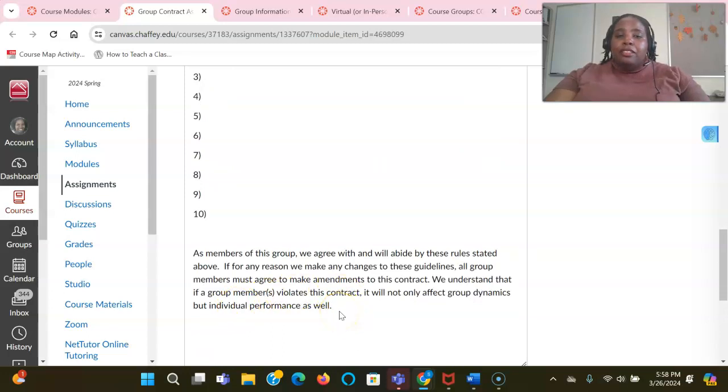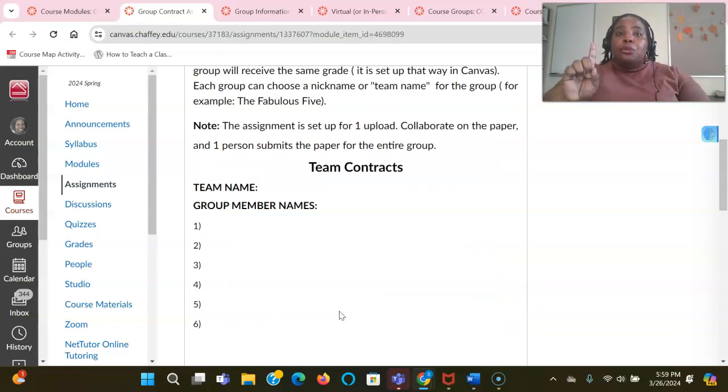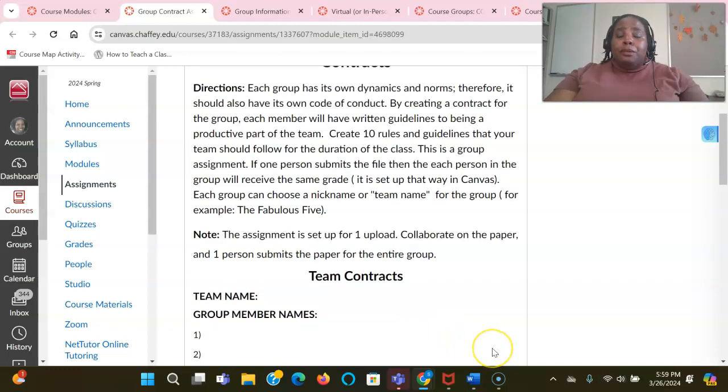It's just a little disclaimer that because you collaborated on the group project, you will abide by the rules that you in turn create. Now, this assignment is designed for one person to upload. So one person can upload the assignment, and when I grade it, the grade will apply for all group members. And if there are any conflicts, you can refer to your group's own rules.